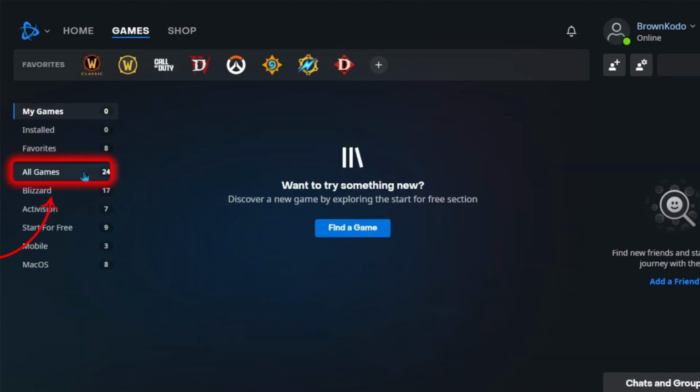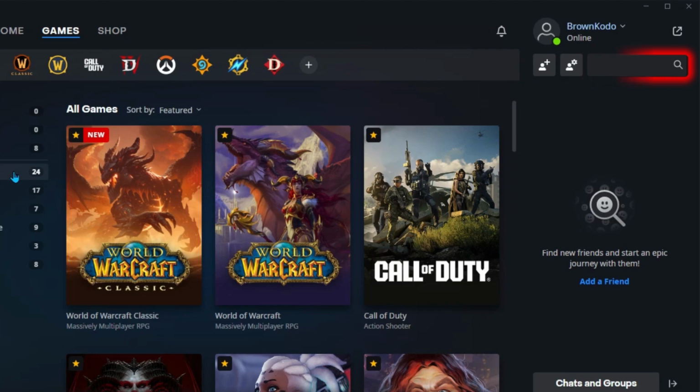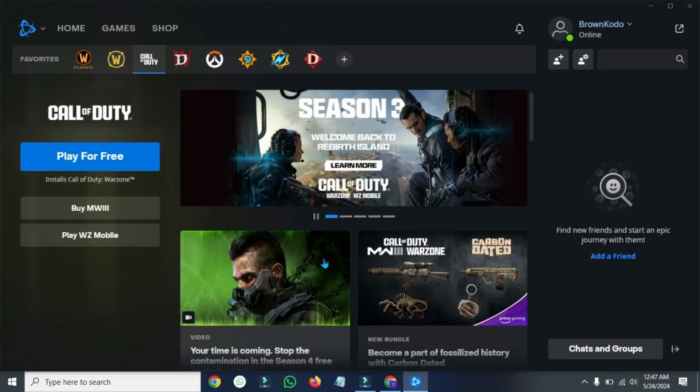You have to open All Games and here you will get Call of Duty, or you can also search here on the upper right side. You can open it and simply play it from here. So that's how you can download Call of Duty Warzone on PC or laptop in just a few easy steps.